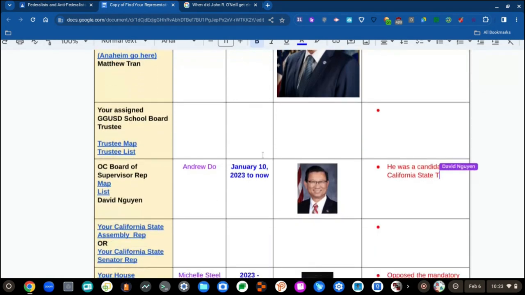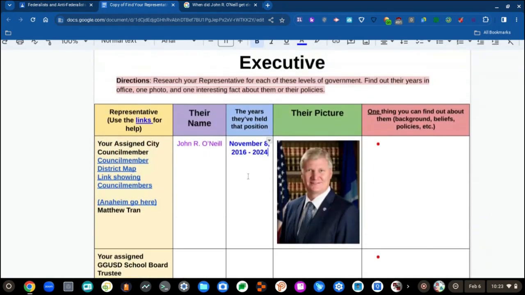Exactly. It's not do you like it or not. It's does it violate people's rights? And if it violates people's rights, it's trash. And if it doesn't, you uphold it.